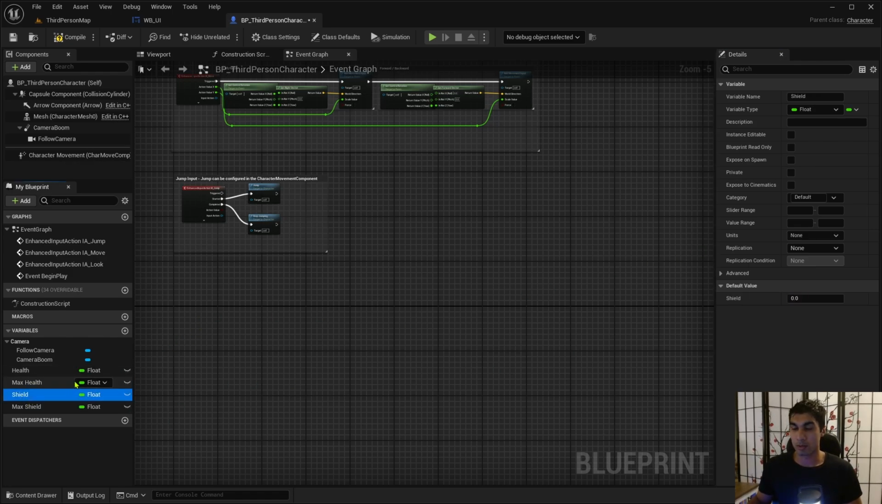The shield, or the health and the max health should be the same because you want them to start off with that amount. Typically, maybe you don't. Maybe you want to start off half health. I don't know. Do whatever you want. Sky's the limit.